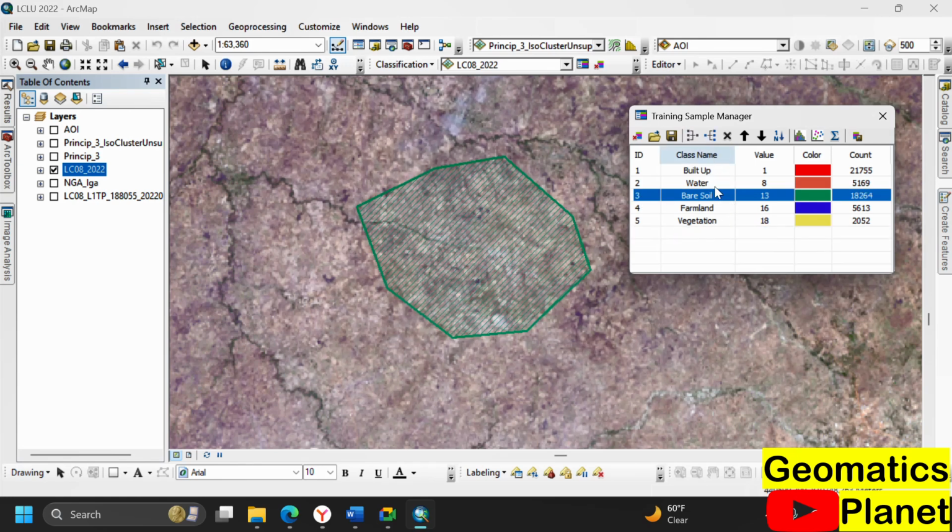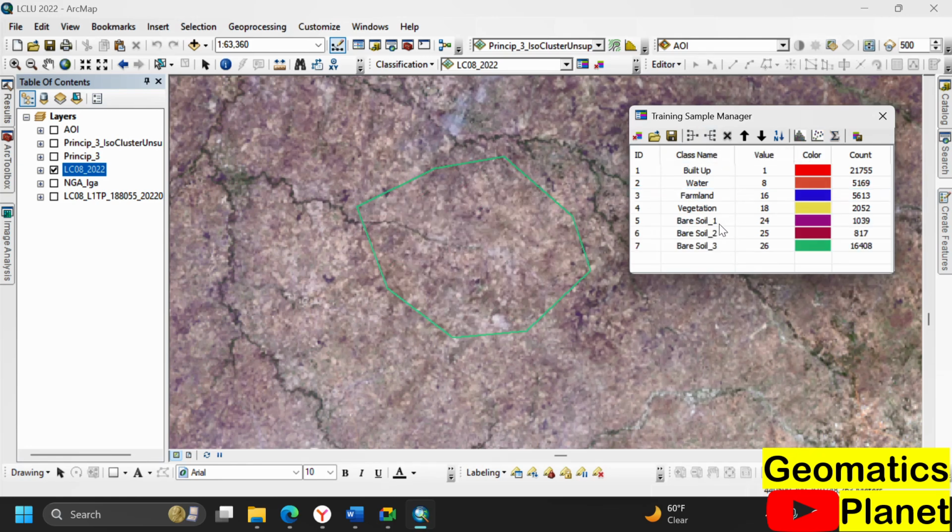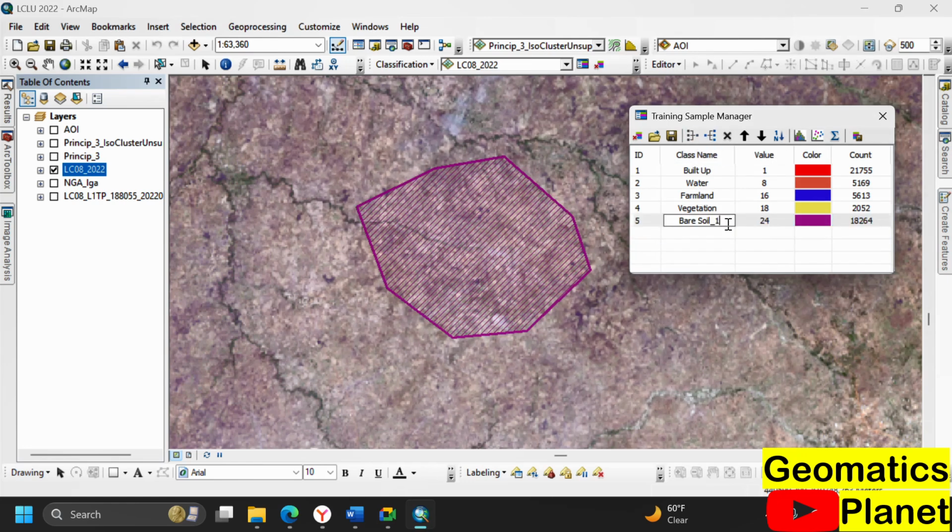Now if you look at the bare soil, assuming I want to unmerge it, I will select the bare soil here and I will click on this. Now you see bare soil 1, bare soil 2, bare soil 3. I've already scattered them, like unmerged them. If I want to merge it back, I will click on this and merge them back again. Now it is showing bare soil 1, so I will probably make edits.